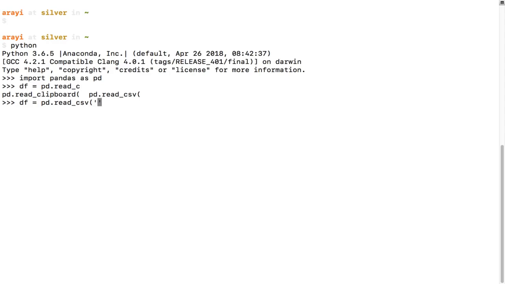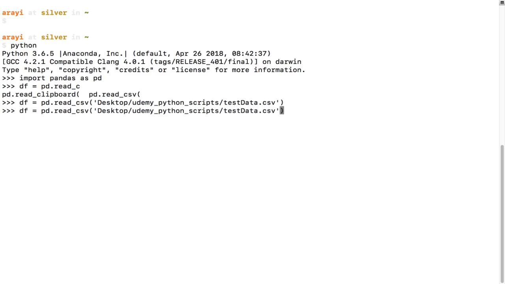So we're going to give it the path, because I am not in the directory where this CSV file is. I know where it is though. It's going to be on my desktop. I'm going to go to Udemy, Python, scripts. You should find where your folders are as well. And then it was testdata.csv. We're going to close that brace, and that definitely worked. Okay, so we're going to create another data frame so we can use the concatenation later on. I'm just going to store that in there for now.